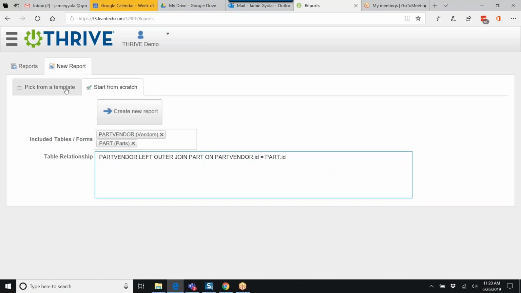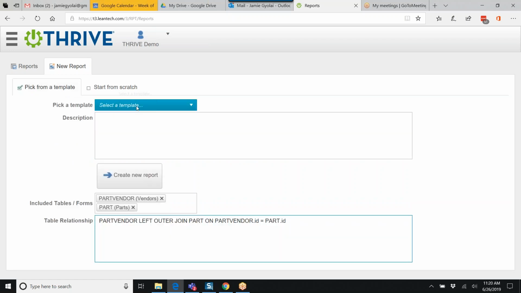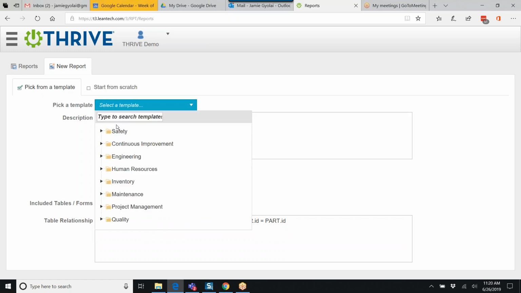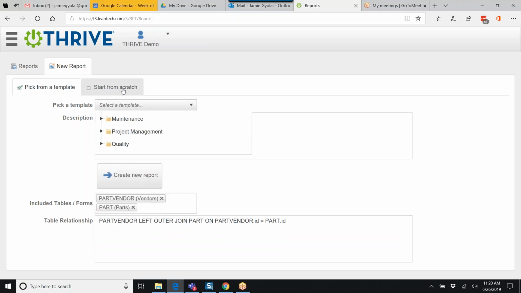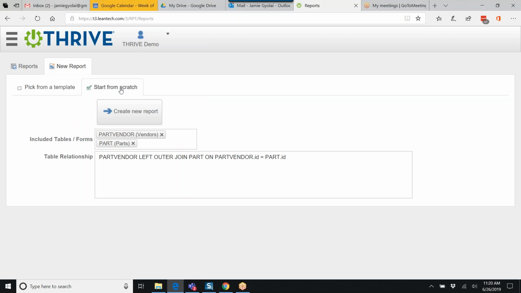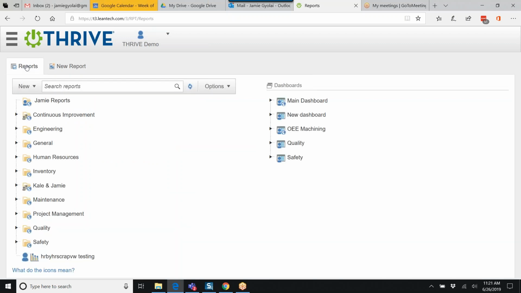So this is where you can do some custom stuff. But most of you, if you're looking to start a new one, the easiest way, and what most people will do, is find one that's similar, save it as a new report, and jump off of that. If that doesn't work, you can come in here and pick a template. And if you're getting really advanced, you can do start from scratch. So a few different ways to build reports that you didn't have before, and that we wanted to walk through today.